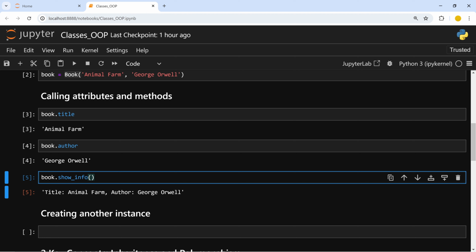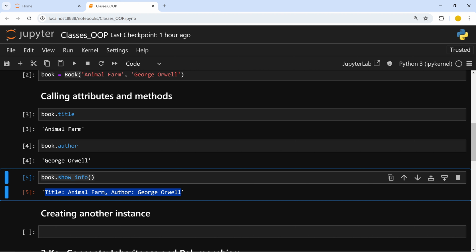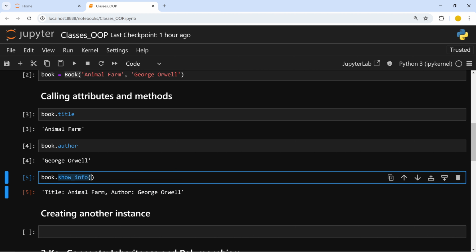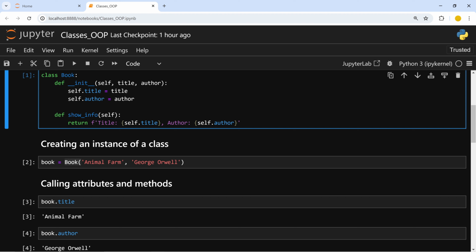If you are using a code editor, of course after running it this way, you are not going to see anything. Since we are using Jupyter Notebook, we can see this. You can assign this to another variable and print it to see the result, but running the show_info method returns the text that we have defined in here.